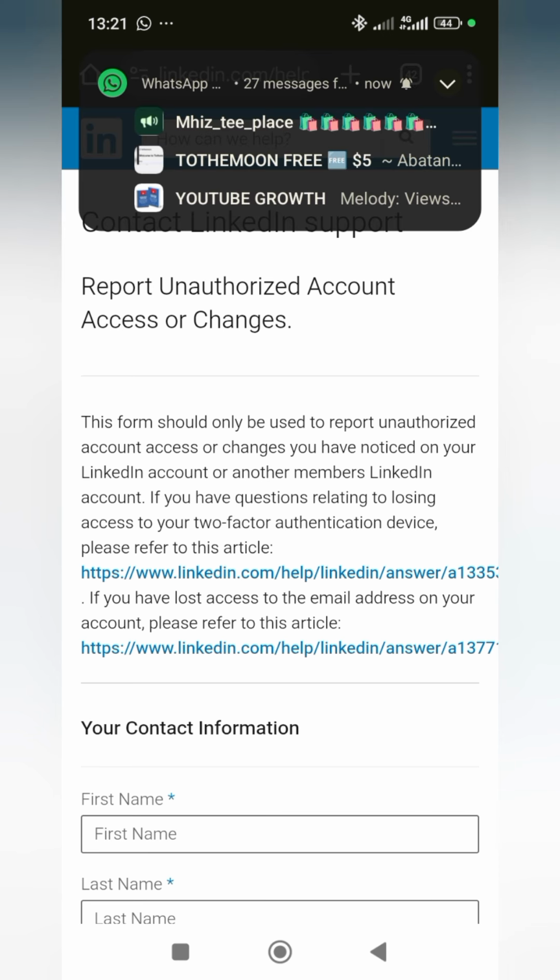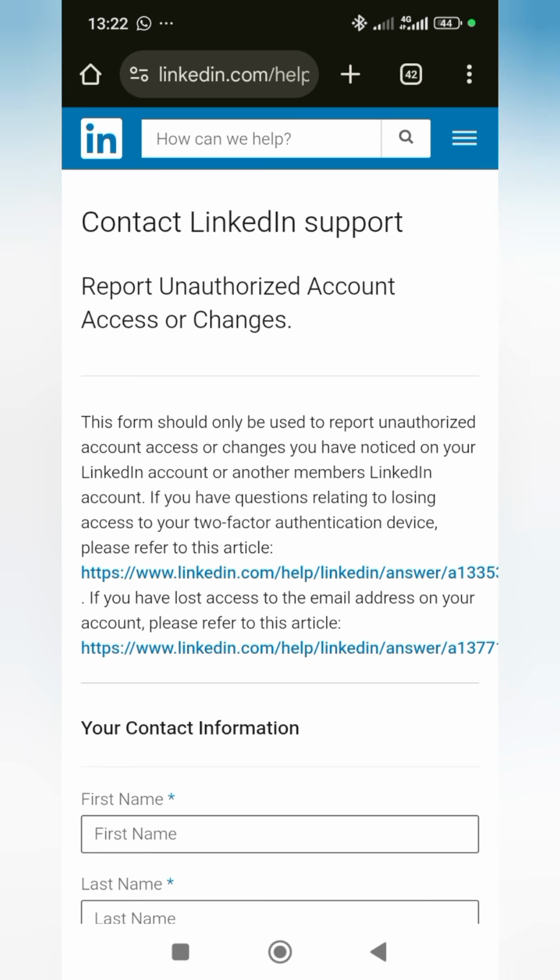Today we are going to treat how to lift all kinds of restriction, lengthen restriction in your account.